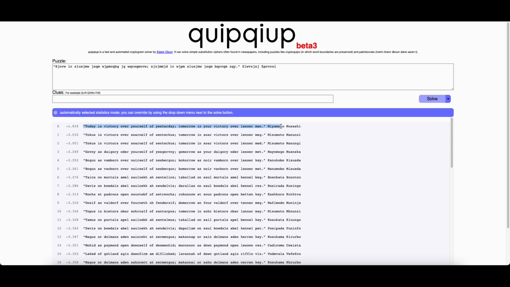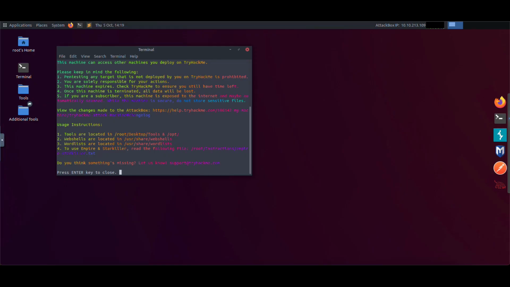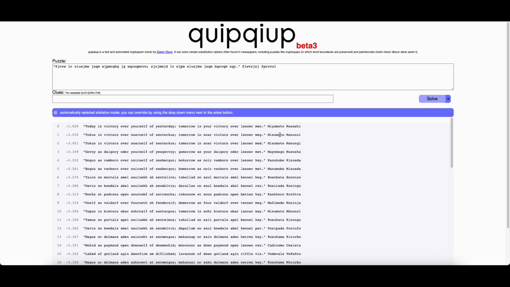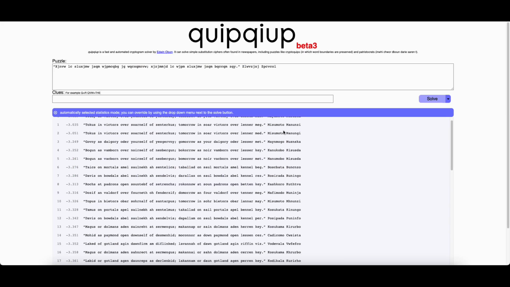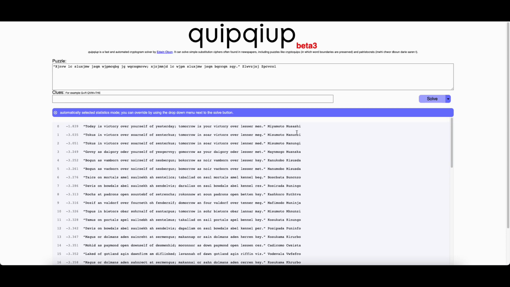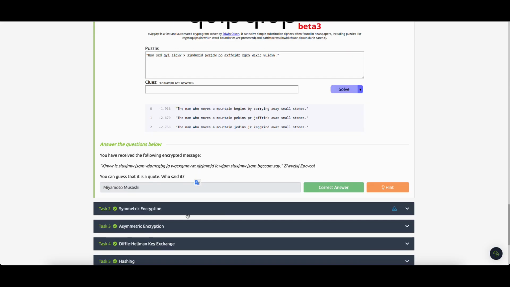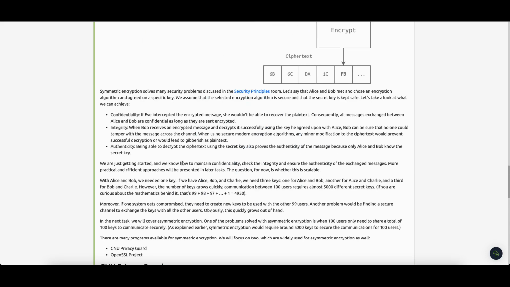Let's try this answer. Actually, the question was asking who said it, right? Miyamoto Musashi, Misumoto Manunchi, but the answer is Miyamoto Musashi. We can find it with the first try. Miyamoto Musashi. Let's go with the second one.